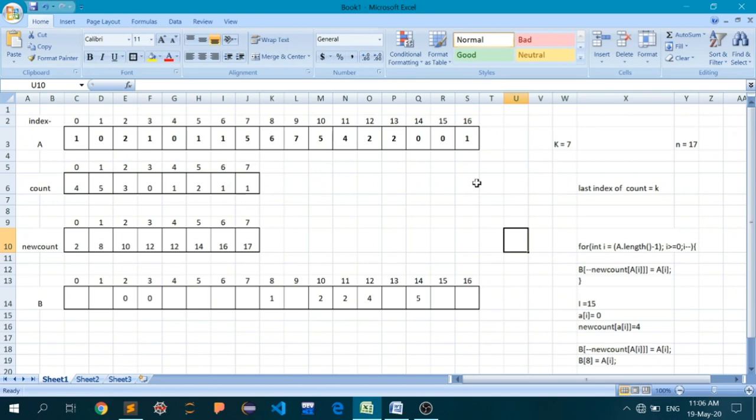Okay, and now at A9 we have value 7. At new count 7 I have value 17. I will first decrement it, and now at B16 we have value 7. Okay, next at A8 we have value 6. So at new count 6 we have value 16. I will decrement it by 1, it will become 15. And this 15, at B15 I have to store the value 6, that is the value of AI in the present iteration.